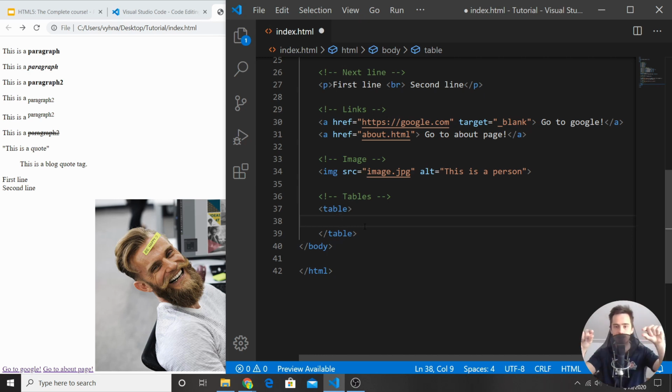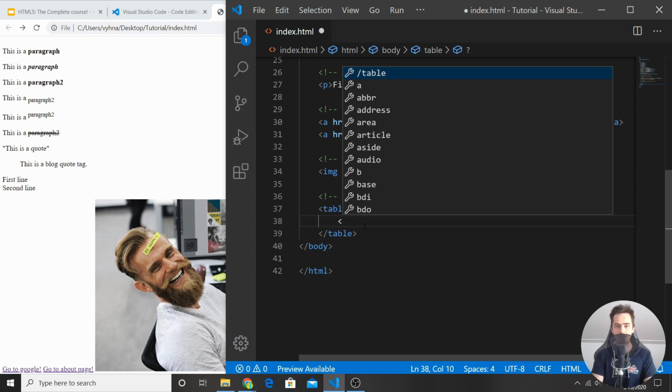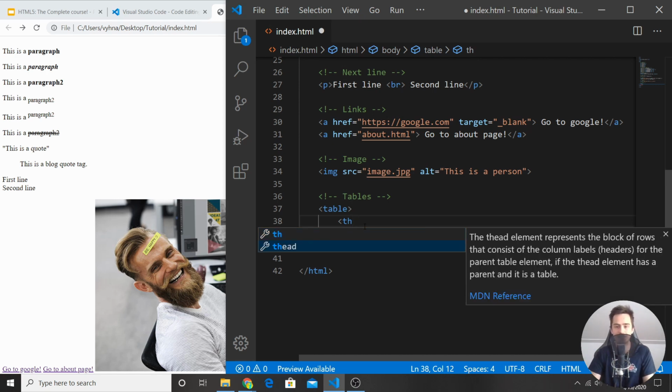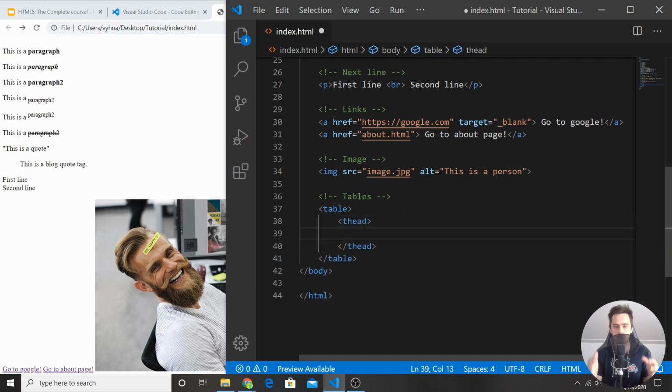So basically describe the columns and also the data, right? So the body of the table. In order to do that, you have a th, so table header or table head. You can think of it like basically the head, right? The row of the head of the table. It's as simple as that.